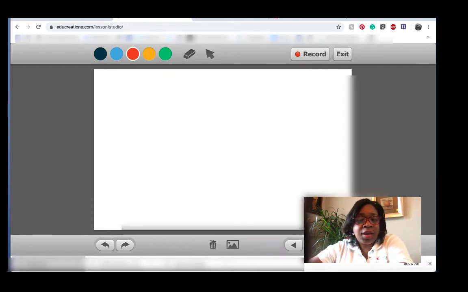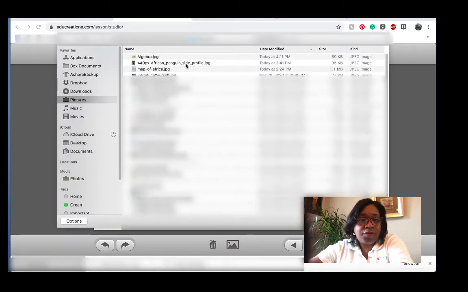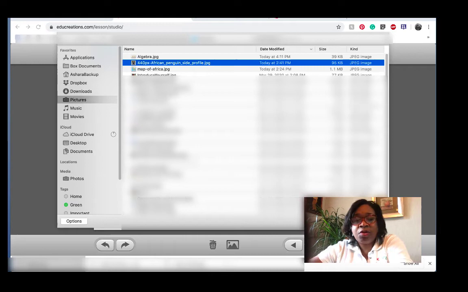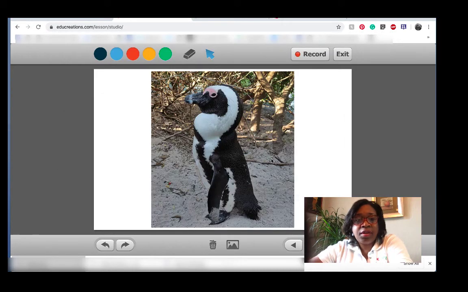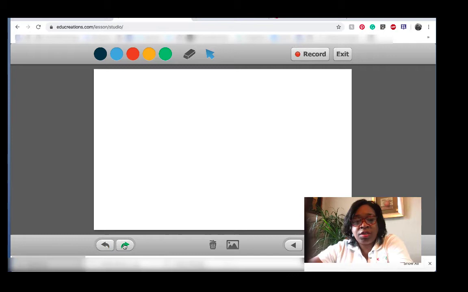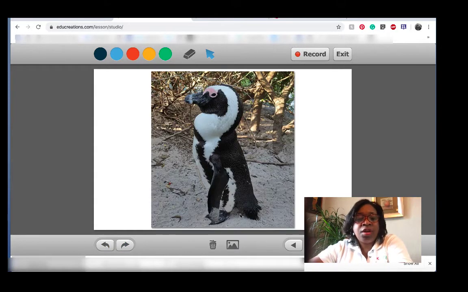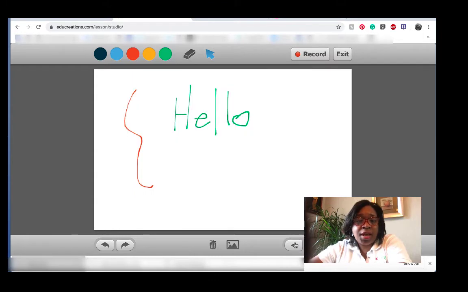So I'm going to go to my last page where I'm going to share a picture of a South African penguin. So I'm going to open that up. Okay, and I have that here. So if I wanted to draw or annotate around that, I could. I also have my do and undo button. So if I wanted to get rid of that picture, I could. If I wanted to bring it back with the undo, I would be able to do that. So now I'm ready to start my lesson.